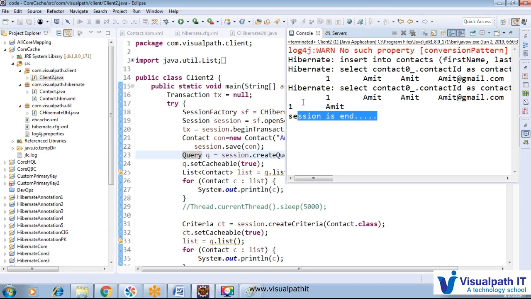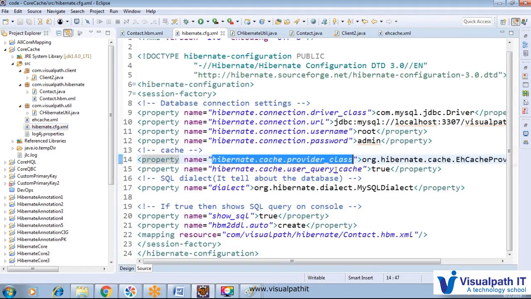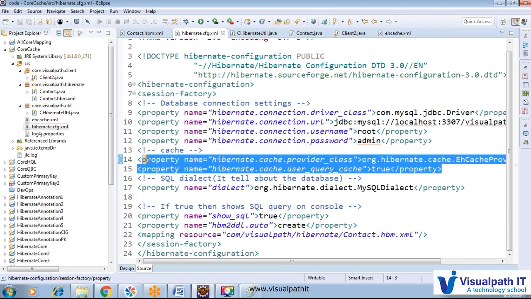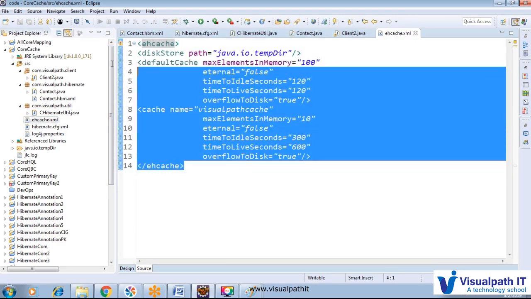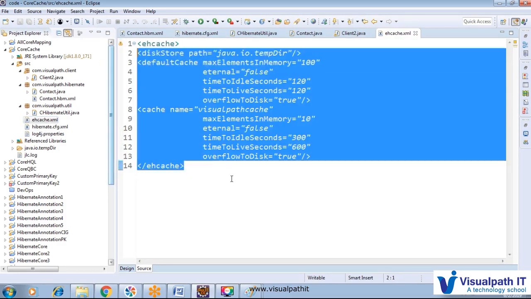So the session is ended. Here they are triggering this thing, but it is getting served through the cache itself. So this is a very easy way to configure a cache. I showed you how the ehcache configuration happens. If you want to change the ehcache provider and use some other provider, you have to change the provider class here. Other than that everything is the same, and when you change the provider class, you have to change that particular cache XML file or something else here. So according to that it will work.